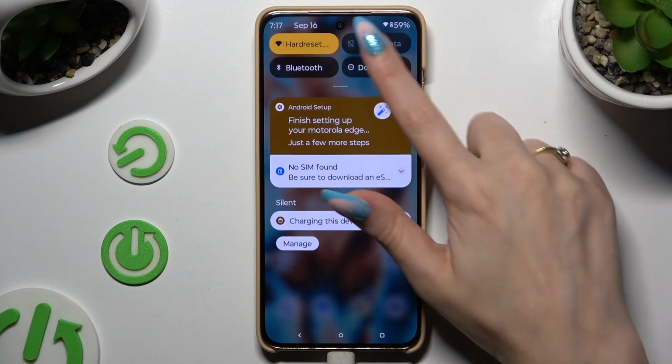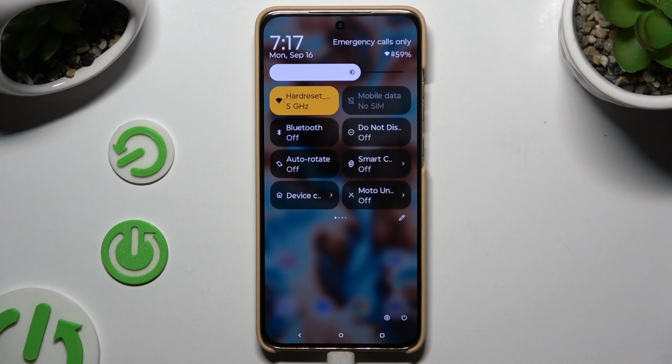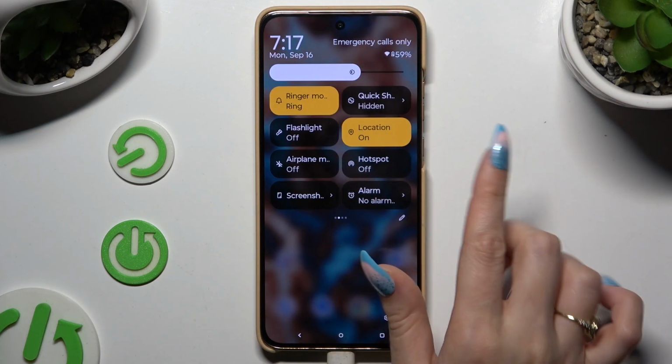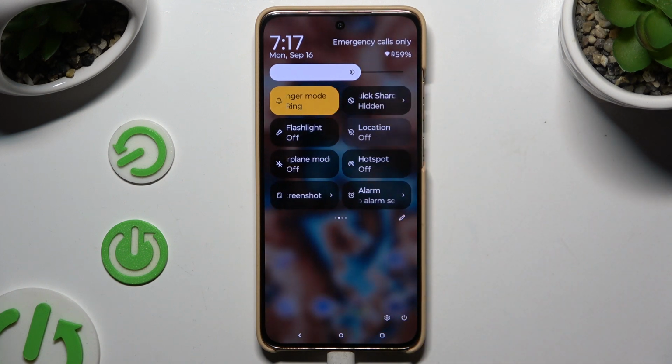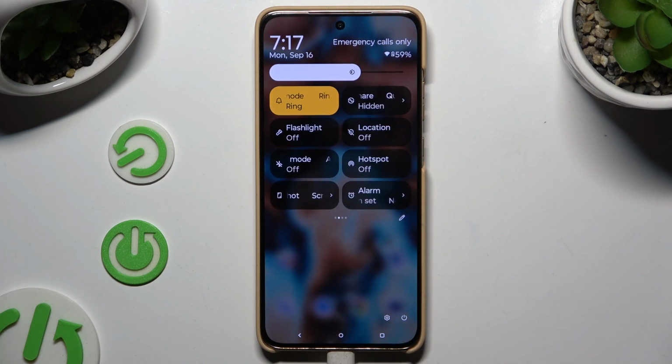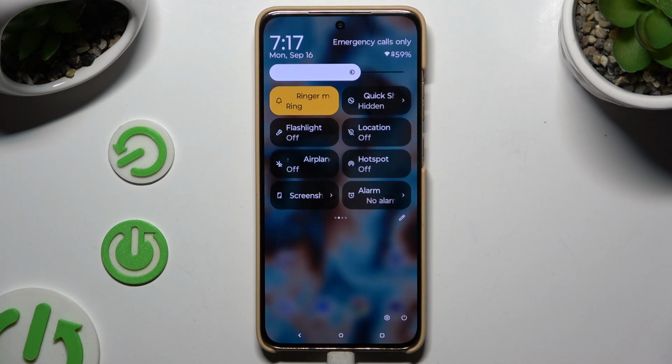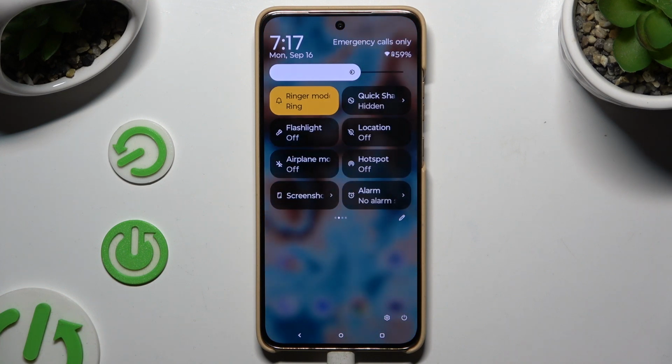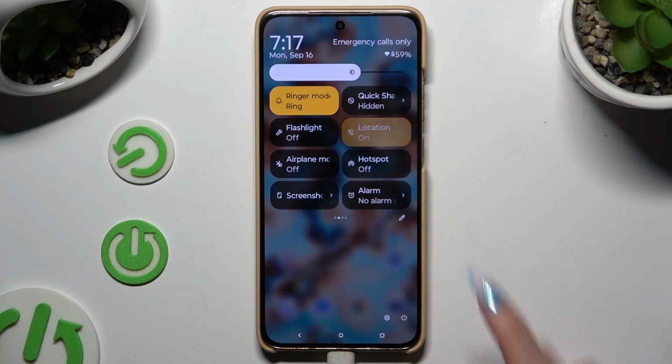Begin by going into tab menu and looking for location shortcut. When you find it, click on it. As you can see, mine is black, which means that location is off. To turn it on, tap on the same shortcut.